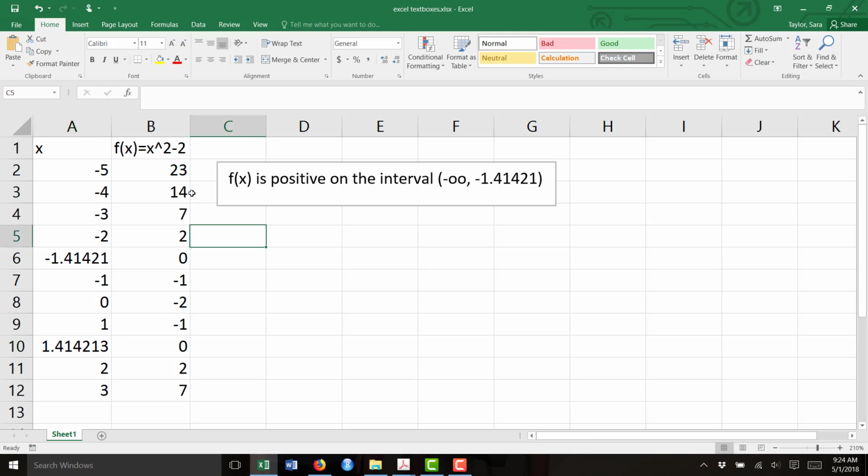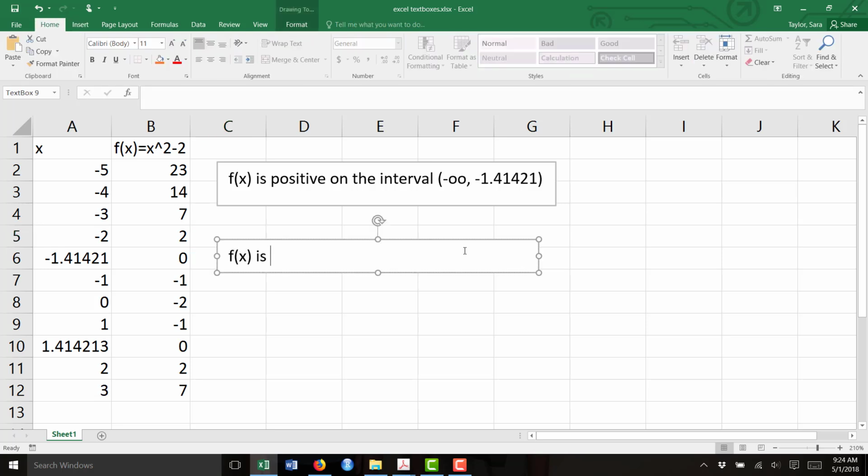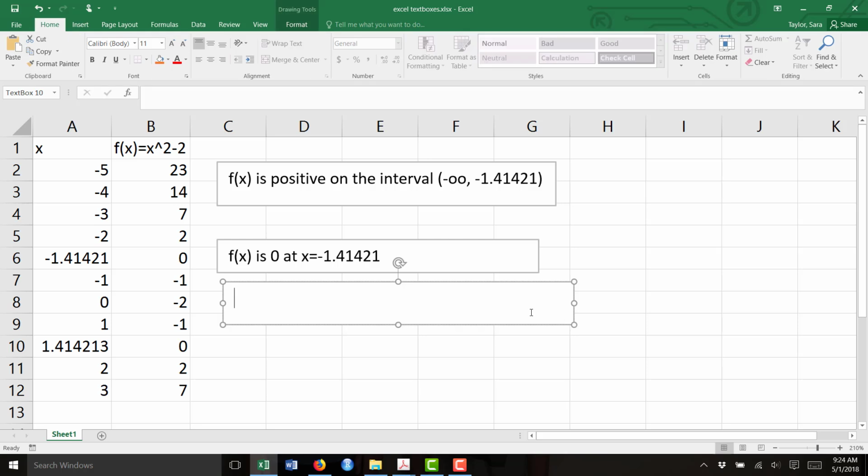So let me insert another text box. I go to Insert, Text Box, and I drag out another text box. F of x is 0 at x equals negative 1.41421. Let me insert one more text box. Here's an interval of behavior. F of x is negative on the interval. It looks from negative 1.41421 up to positive 1.41421. Looks like it wrapped around. I can drag my text box a little wider so that it all fits there.